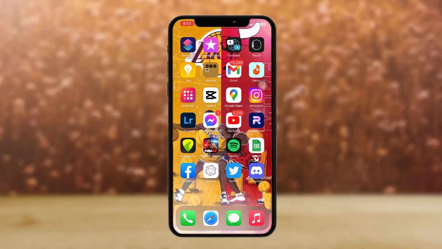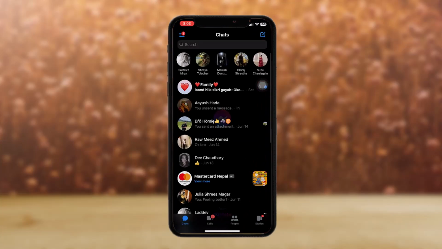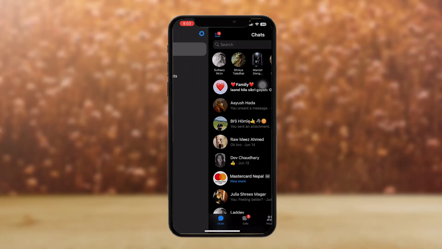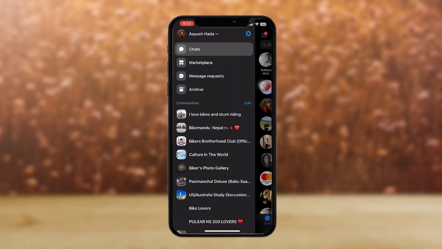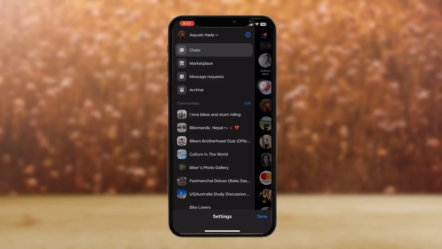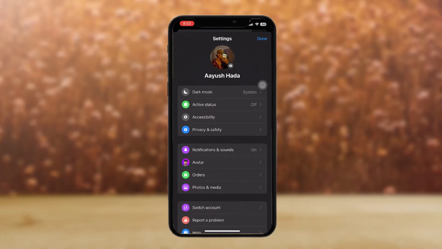Now, in order to delete your account on Messenger, what you need to do is head over to your Messenger app and open it. Once you open it, here on the top left corner of the screen, you'll see a three bar icon, right? Simply tap on that, and once you tap on it, you'll see a gear icon in the blue color, right? Simply tap on that. And once you tap on it, here you'll go to your settings, right?